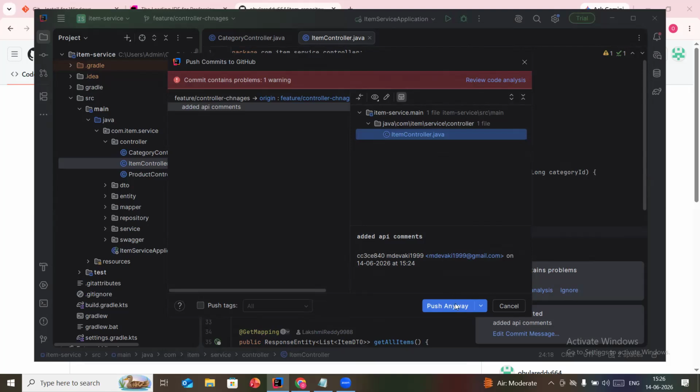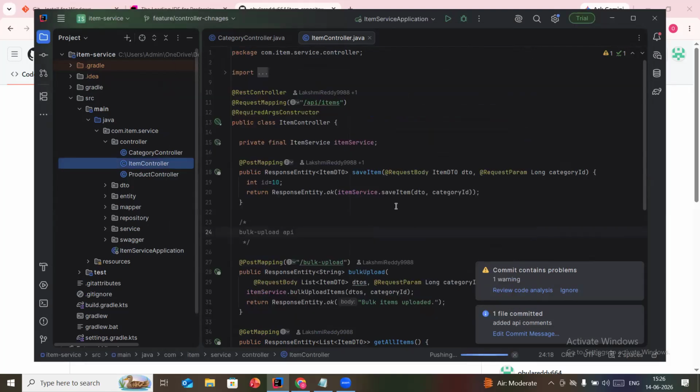Okay, so here what you can do is we can click on push anywhere. Now we are trying to push. Now what will happen, so we created the branch locally, we did the local changes. Now we are pushing those things into that particular feature controller changes. Okay, now it pushed to this particular branch.